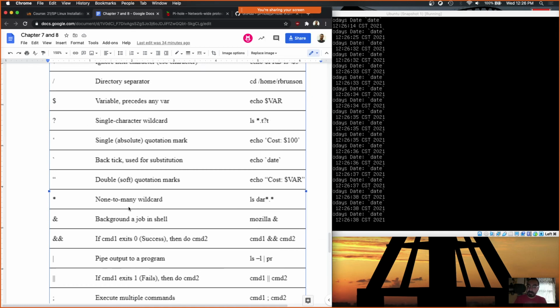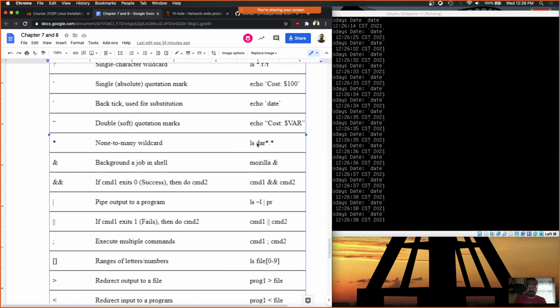All right. So wildcard, we did that before. So this would be ls, any file that starts with DAR, and then I don't care what comes after it, and then there needs to be a dot, and I don't care what comes after that. So if it matches that at all, give it to me.